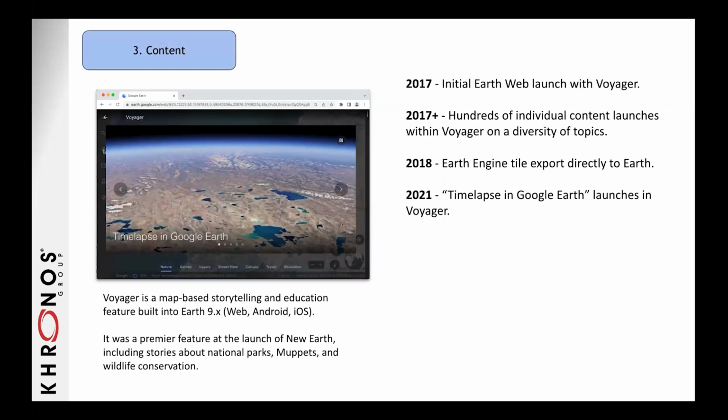We've also added the ability for Earth Engine to export tiles into Google Earth, and we've used those tile exports to drive a variety of Earth and Voyager layers.